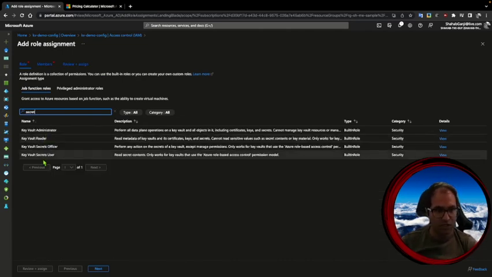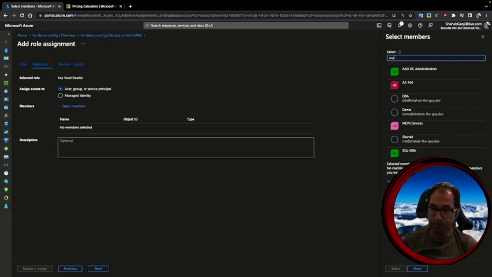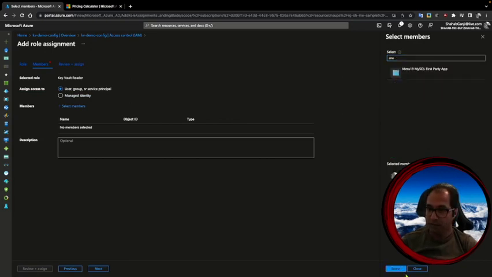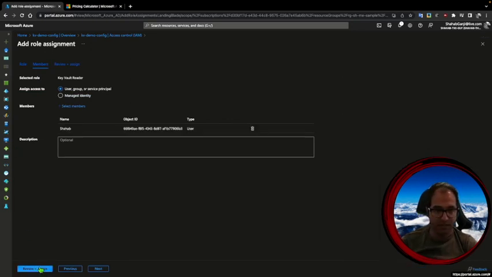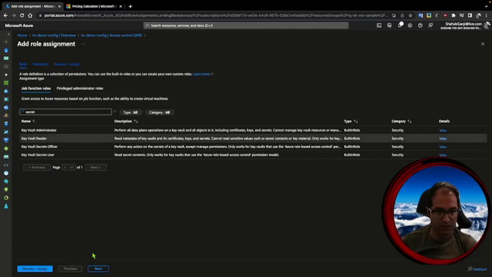So I have this key vault reader in here, and I could just assign this role to a member. In this case, I'm just gonna assign it to myself. Select and review and assign, and then review. I'm changing the role to, yeah, let's just do that.